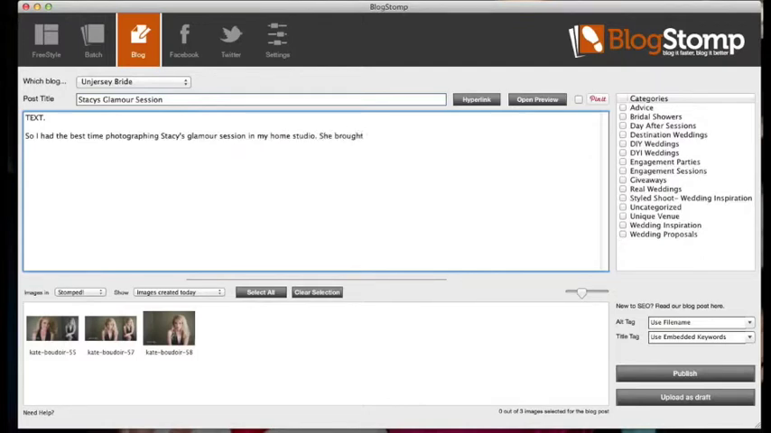She brought in some fabulous outfits and so forth. Here are some of my favorite images. If you're in another industry and not photography, or if the blog post you actually have a lot of words to write, you can always start a blog post in Google Docs or something like that just to get the word part out, and then you could just copy and paste in here.